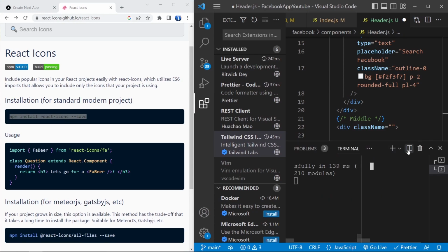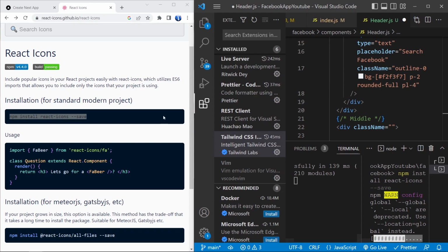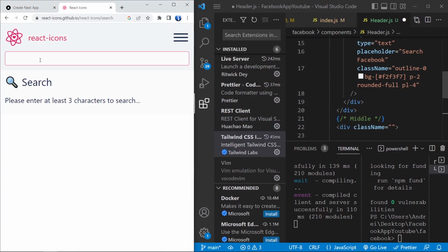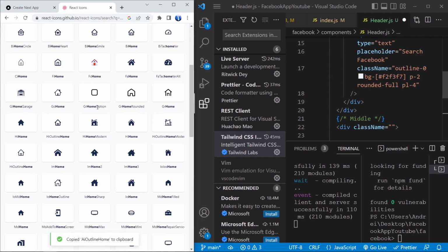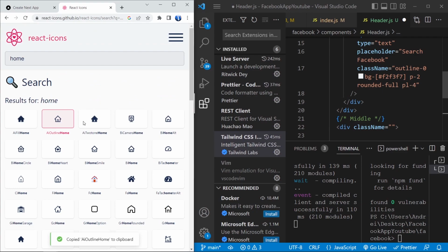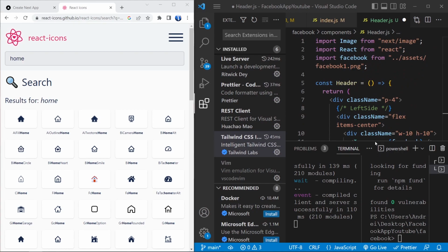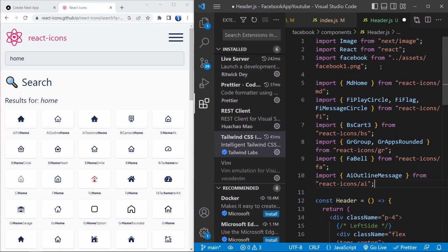and inside the terminal I'm gonna split the terminal. I'm gonna say cd Facebook, and let's install the React Icons. Let me show you how this React Icons works. So let's search for example for home, and we have all these home logos. I already have all the logos, so all the icons for this header that we need. I'm just gonna paste them inside here.